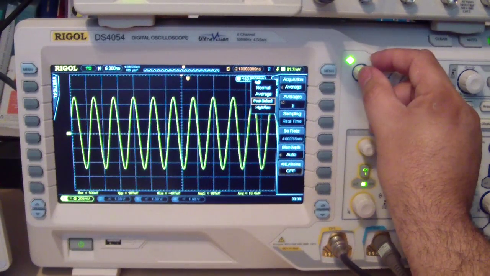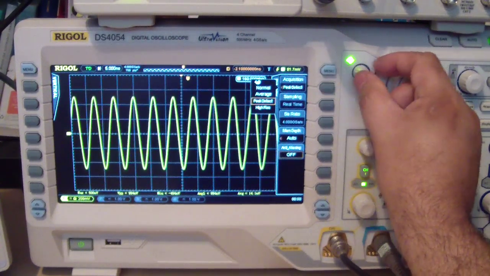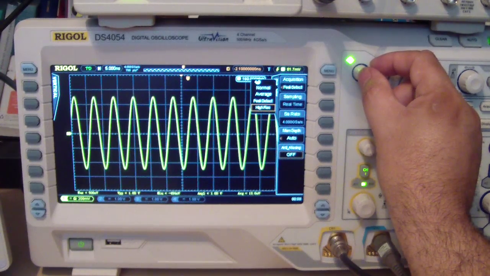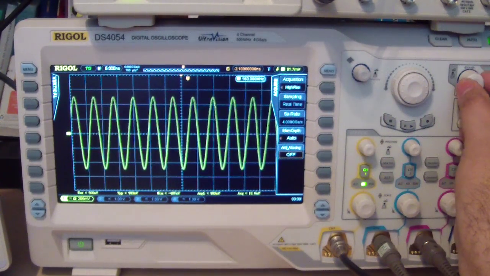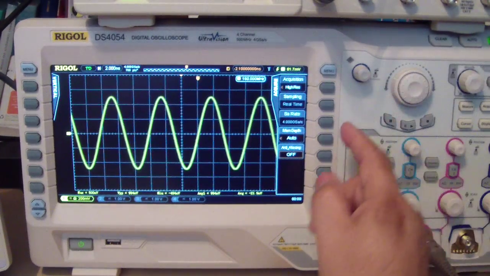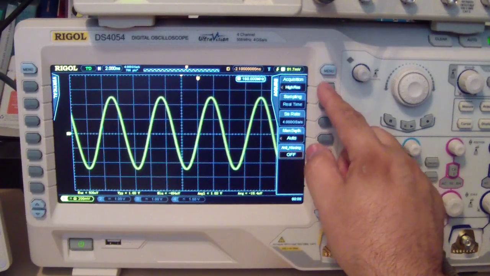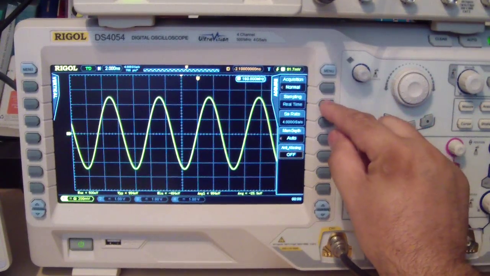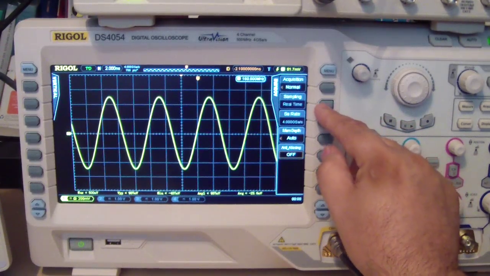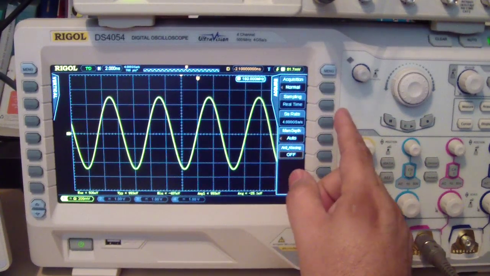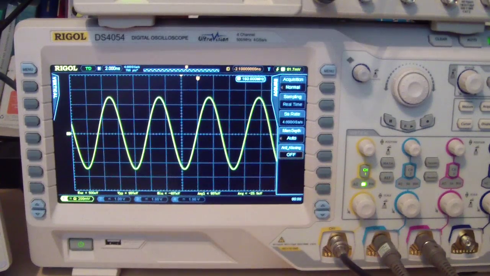Okay, you also have peak detect, and you have a function called high resolution. And this doesn't really display anything, at least I don't think it does. Okay, it's the sampling in real time. So in this case, I believe that on some of the other scopes they have real-time sampling, and then they have like a pseudo sampling or equivalent sampling.